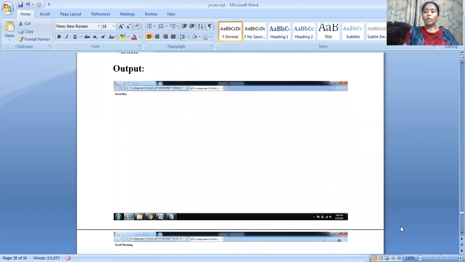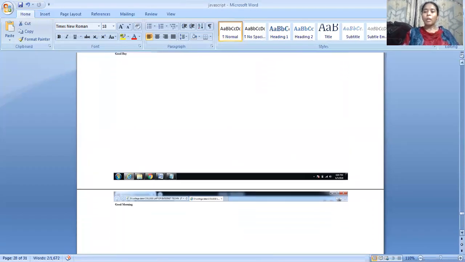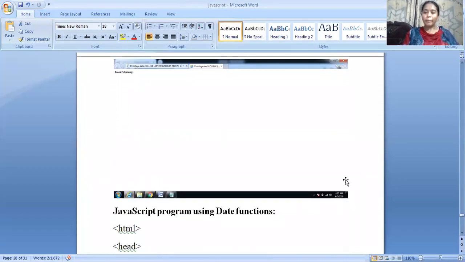So for you to show the time, see 4 p.m. it is good day, and after that I have changed the time and it is 4 a.m. It is 4 a.m. here, and automatically the output is good morning.